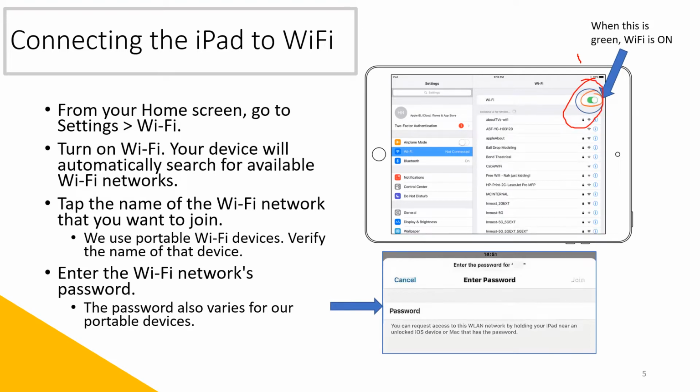Click on the Wi-Fi network that you want to join and enter the passcode. Please note that we use portable Wi-Fi devices called MiFis to access My Turn at all of our clinics. The network name and password is displayed on our portable Wi-Fi screen. Click on the MiFi's power button until the screen shows you the network name, and then click on it again for it to show you the passcode.